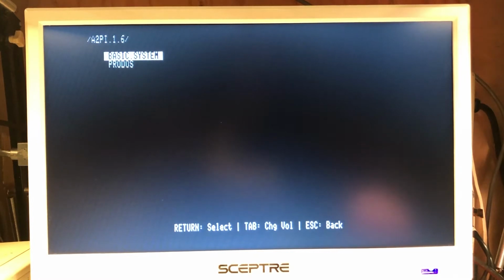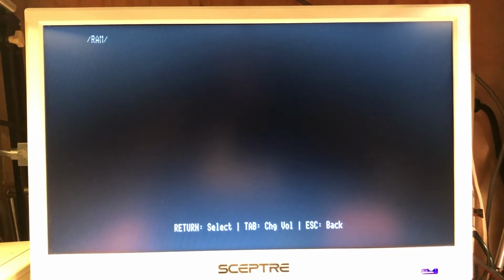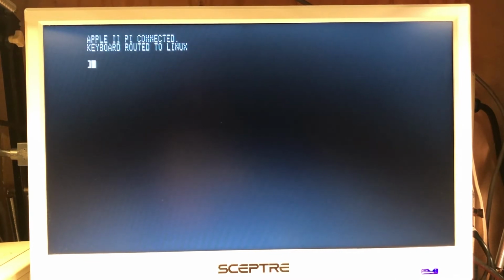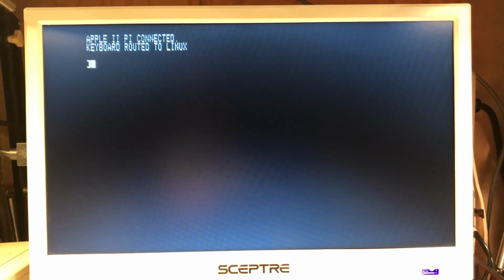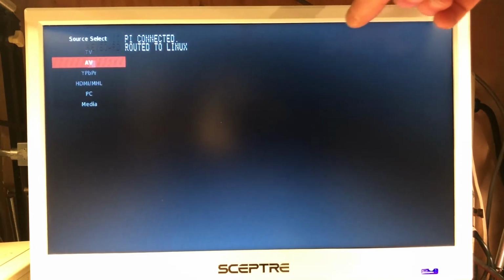We can return to our Apple II Pi client by just rerunning BASIC, and this will load the startup disk, and then we get our messages again. Now our Pi drives have already been connected, so we didn't try to connect them again. Let's go back to Linux.